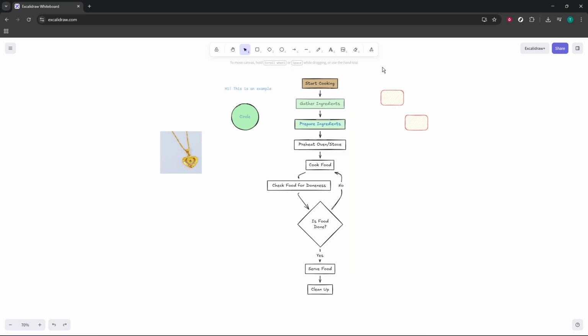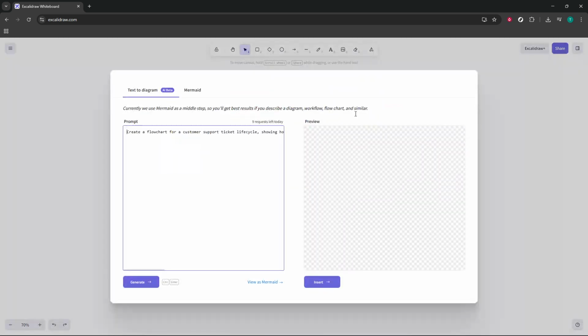Once the canvas is open, look for more tools in the interface. Depending on your screen size, this may appear as a menu with additional options. Click that to expand the advanced features. From there, choose Text to Diagram. This is Excalidraw's AI helper that converts a written prompt into a structured diagram, which can include a mind map.